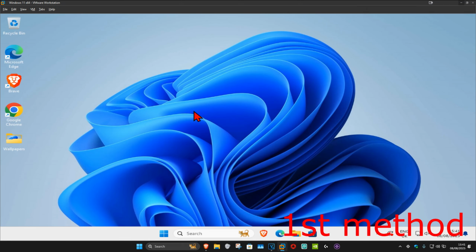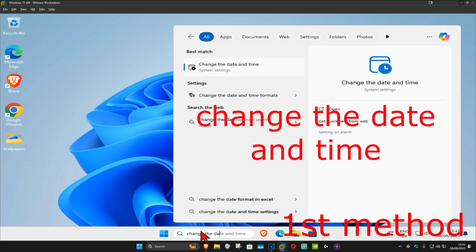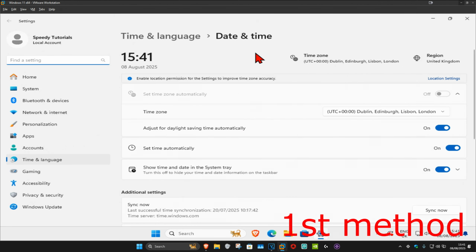So guys, for the first method, you want to head over to search and type in change the date and time. Click on it. And now once you're on this, make sure that your time zone is correct. Make sure that you have set time automatically turned on.